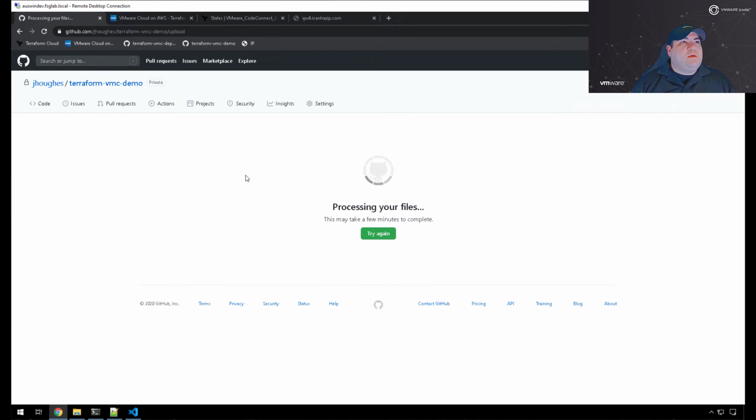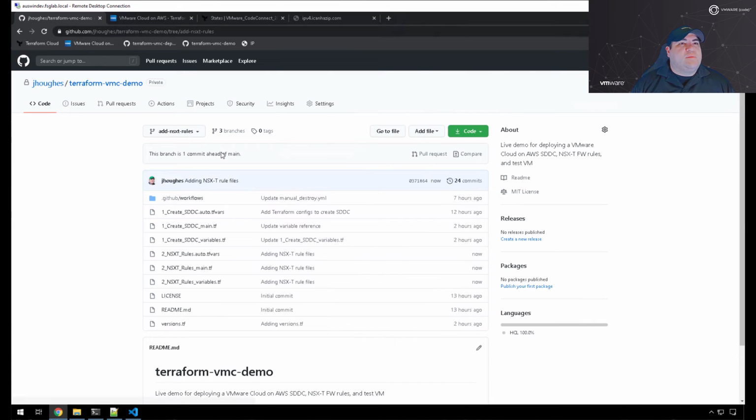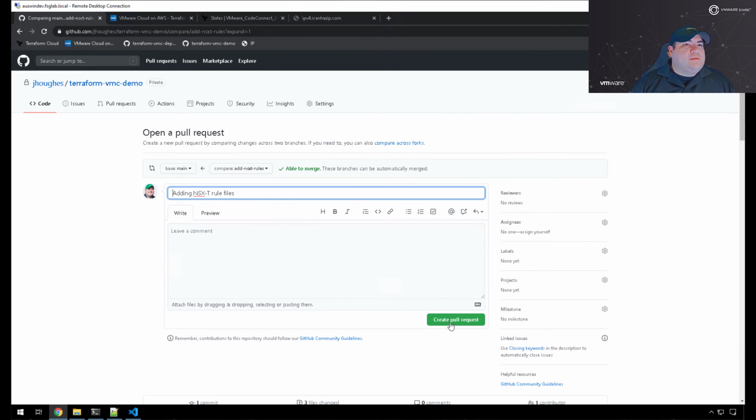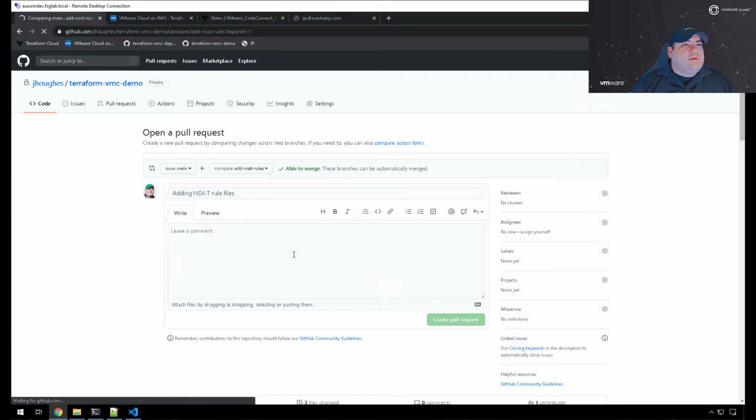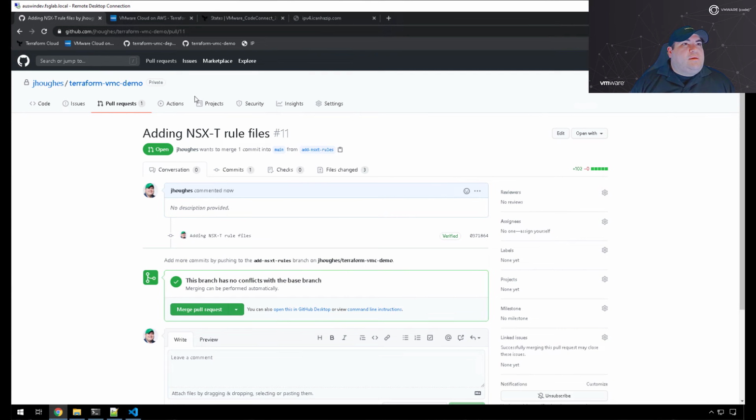Once these files get uploaded into this new branch, we're going to see that we have the ability to create a new pull request. This branch is now one commit ahead of the main. So we're going to go ahead and do a pull request. I'm good with that commit message. We're going to go ahead and fire this off so we can take a look at the workflow.